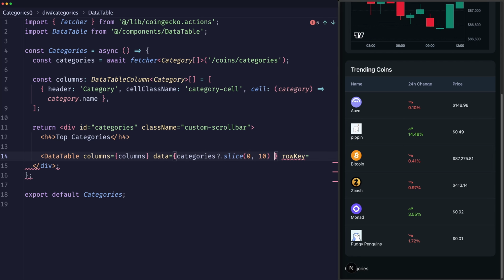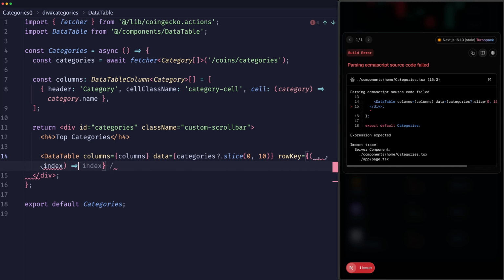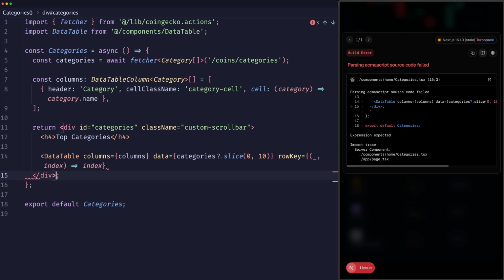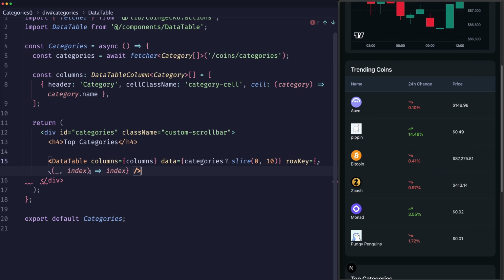And we no longer have to say, give me the 10 or an empty array, because CodeRabbit told us that whenever you use slice, if something goes wrong, it'll return the empty array for sure. And then for the row key, we can get the index out of it and just return it like this. Finally, close the data table.